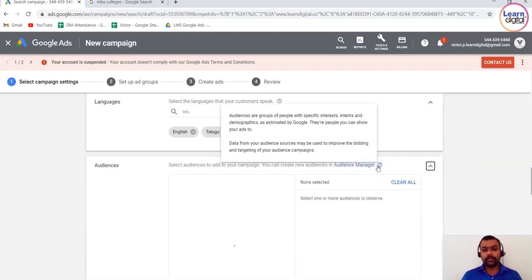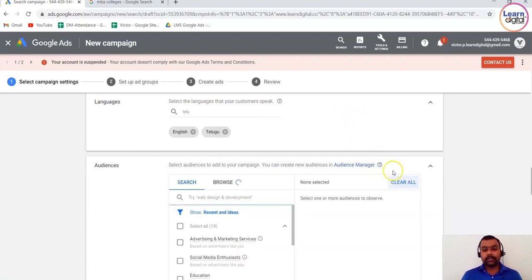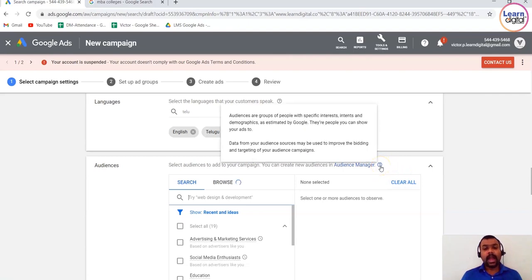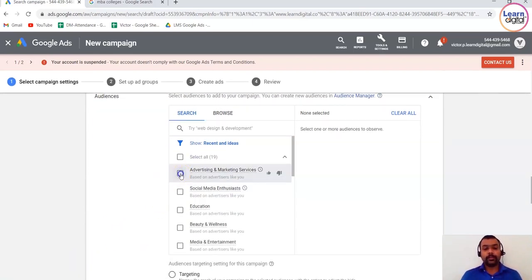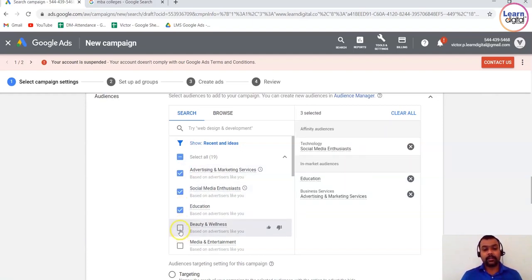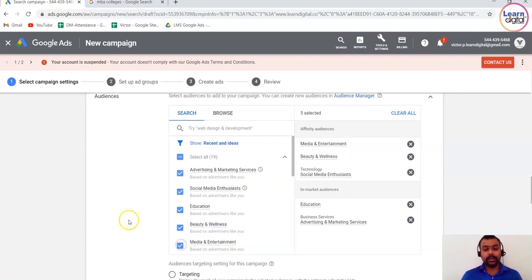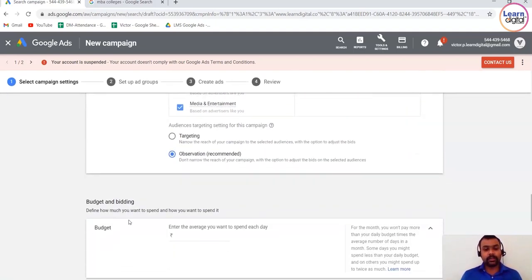So in this audience section, audiences are groups of people with specific interests, intents, and demographics as estimated by Google. They are the people you can show your ads to. Data from your audience sources may be used to improve the bidding and target types of audience. So if you precisely know who your audience is, you can select this particular option over here. So let me say people who are interested in advertising, social media enthusiasts, and education, beauty, wellness, and media. Select the targeting accordingly.